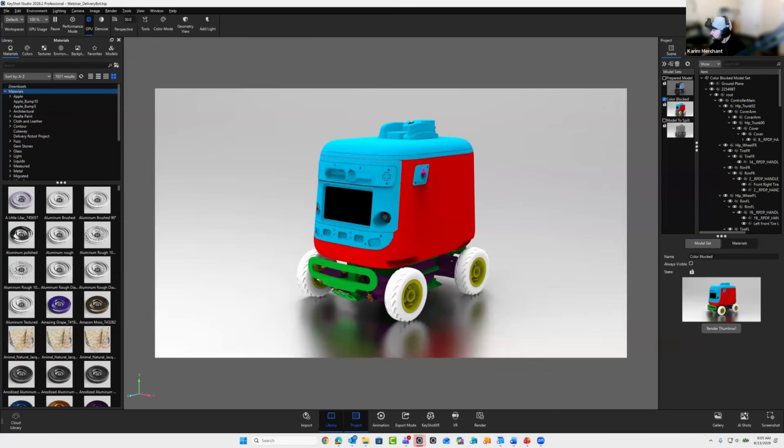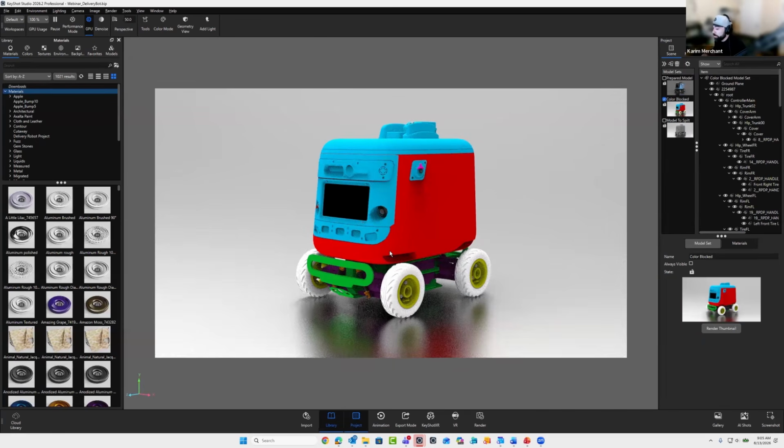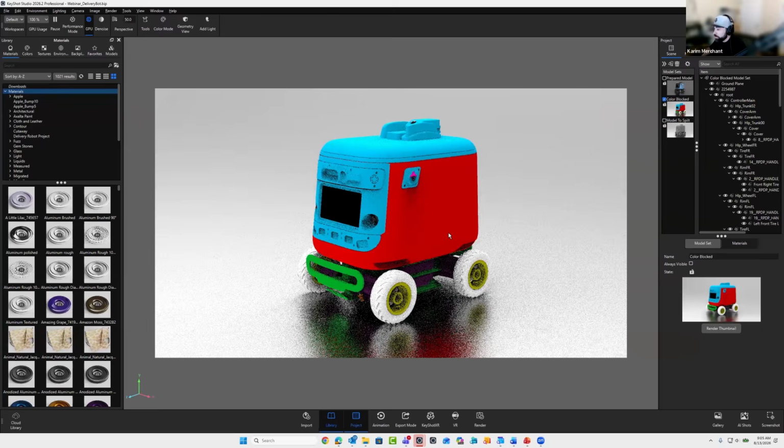And the next thing I wanted to talk about is prepping your models prior to bringing them into KeyShot for material application. Now, there's a lot you can do in KeyShot to prep your models as well, but it's always good to be working from the start and thinking about where your end result is going to be. And there are two ways that you can do that as well.